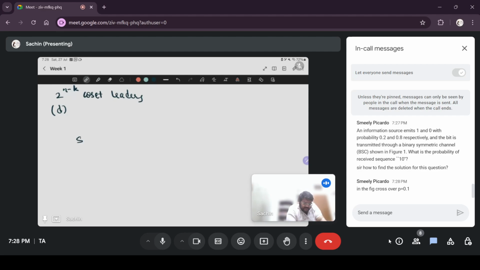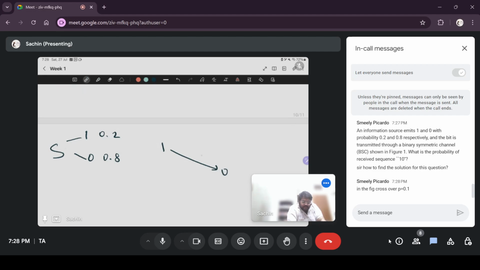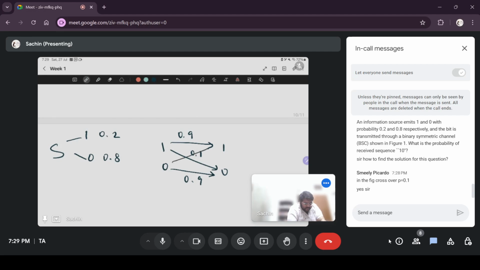So you have a source that is giving out 1 with probability 0.2, 0 with probability 0.8, and then this 1 will go to 0 with probability 0.1, right? And it will stay at 1 with probability 0.9. Similarly, 0 will stay at 0 with probability 0.9 and go to 1 with probability 0.1. Correct?